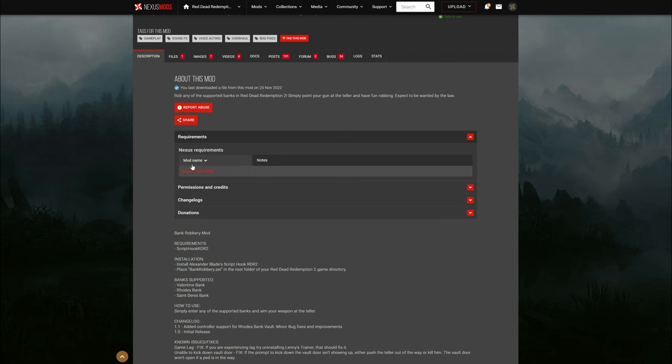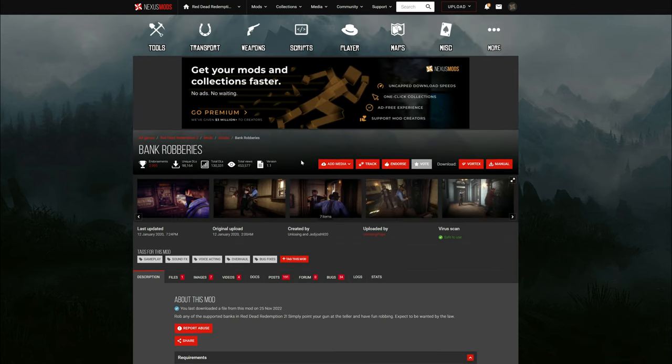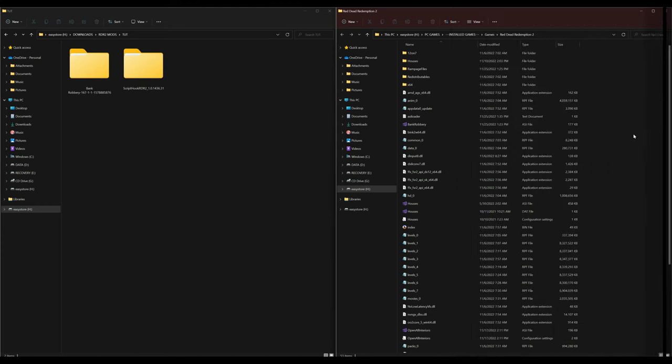All right. So once you have your requirements downloaded, as well as your bank robberies, it should look something like this. On my left hand side, I have two downloads, which is Bank Robbery and then Script Hook RDR2. And on my right hand side, I have my Red Dead Redemption 2 game directory opened up. Let's go ahead and go back to our downloads and start with our requirements, which is Script Hook RDR2.